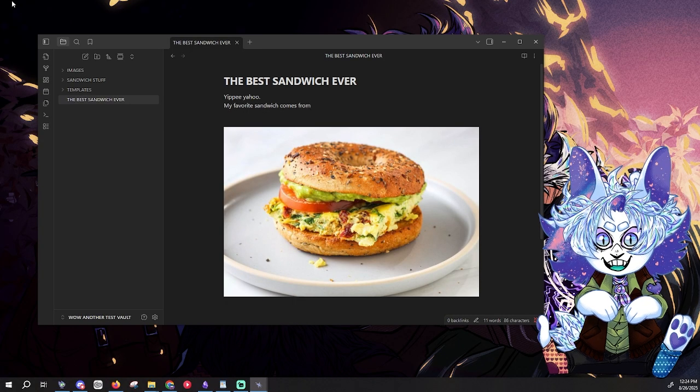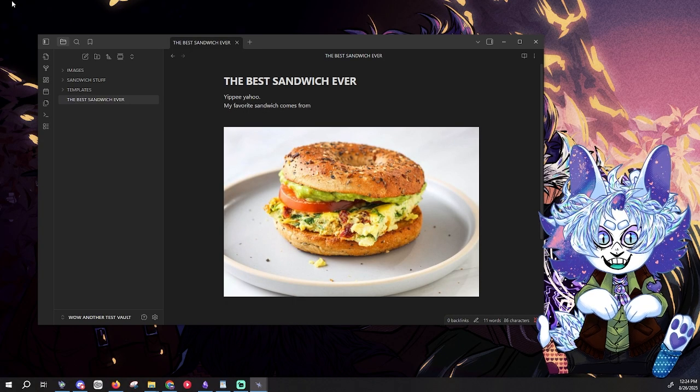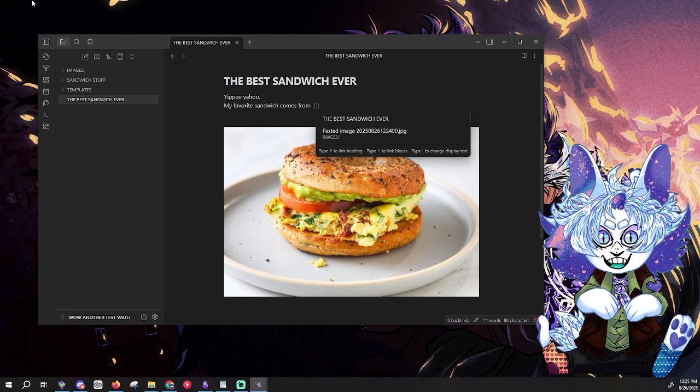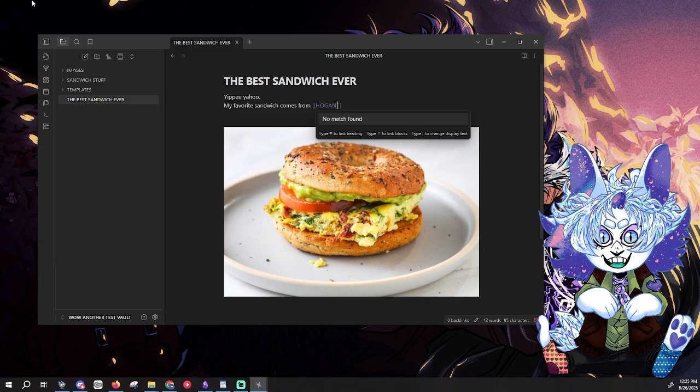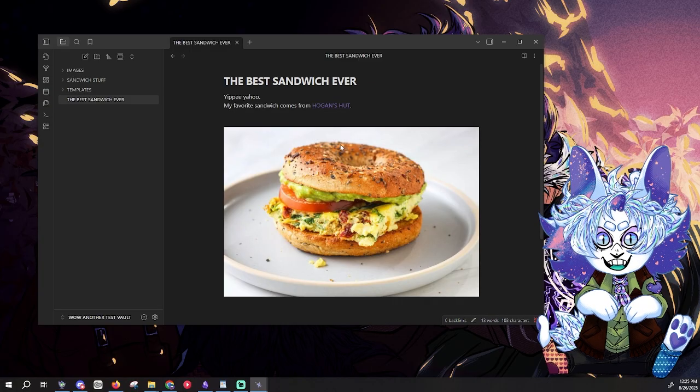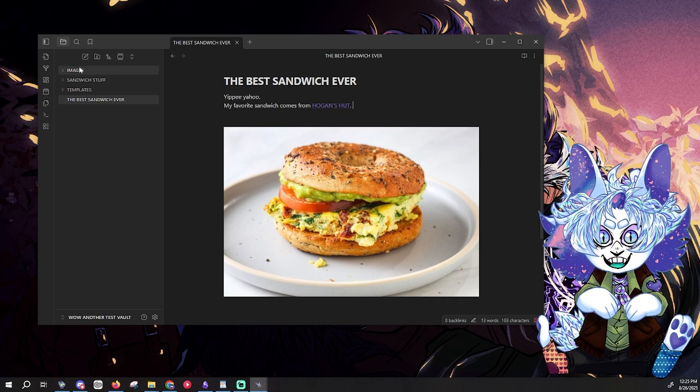comes from, now I want another note. So to do this while you're typing, you do 2 brackets, and it immediately calls to all the notes that you've already made, or you can make another one that doesn't exist yet. You can make a placeholder note, right? Because we have Hogan's Hut now, but it's not over here anywhere. It didn't pop in anywhere.